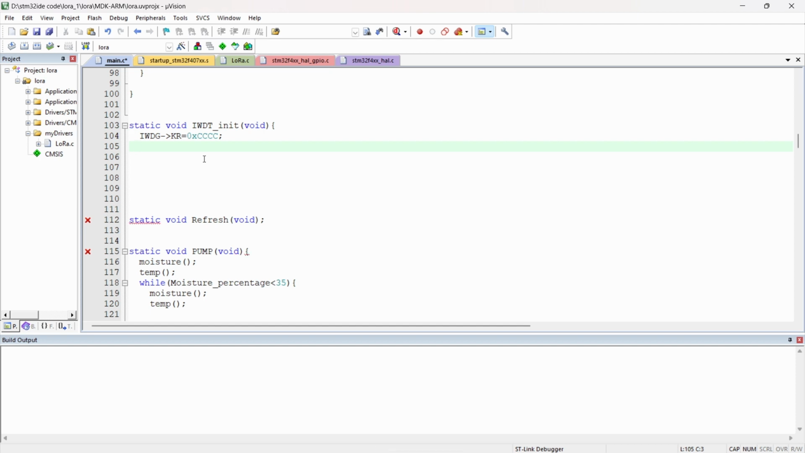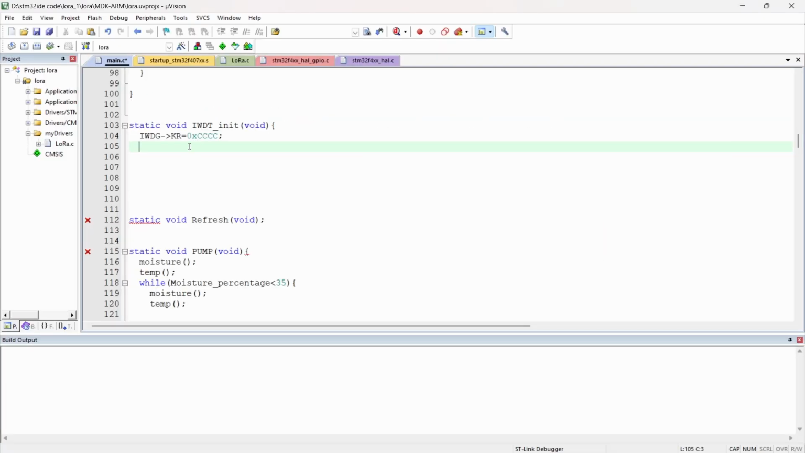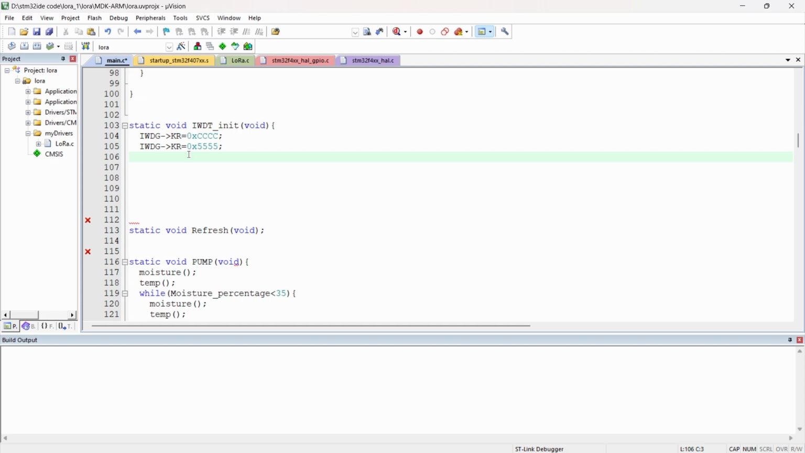What is the next thing you have to do is give the access key. You can see in the reference manual, writing the key value of 0x5555 enables access to the prescaler register and reload register. So we have to provide this access key first. This is the access key for our watchdog. Next, we have to set the prescaler value, PR. What prescaler value are we going to set?